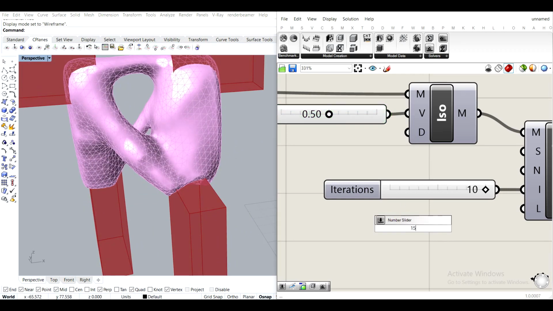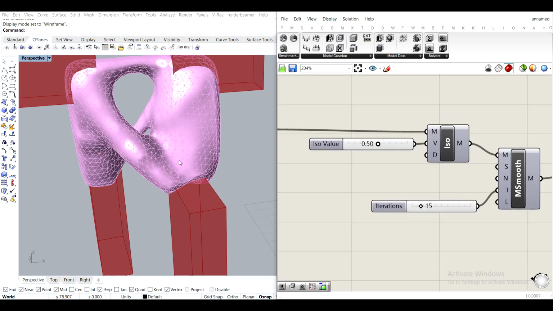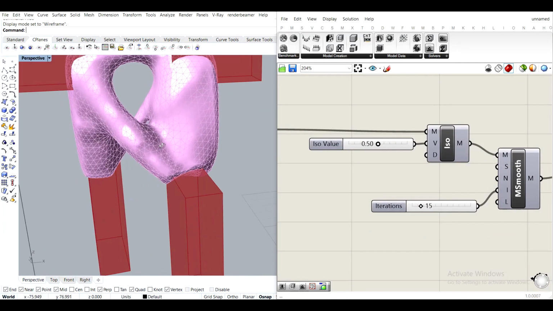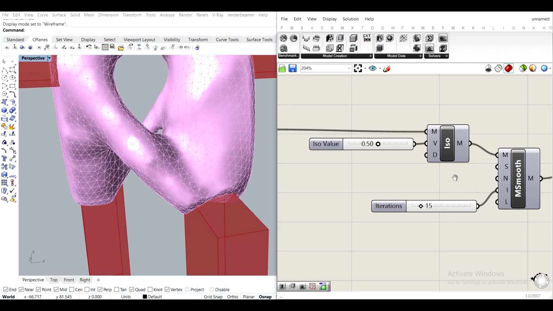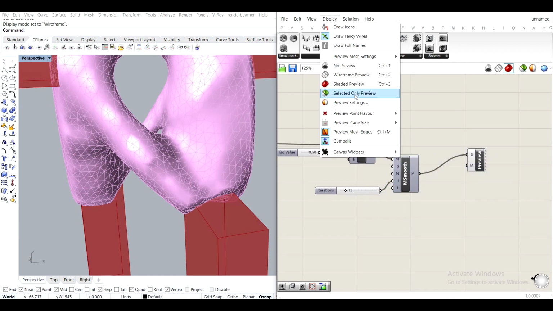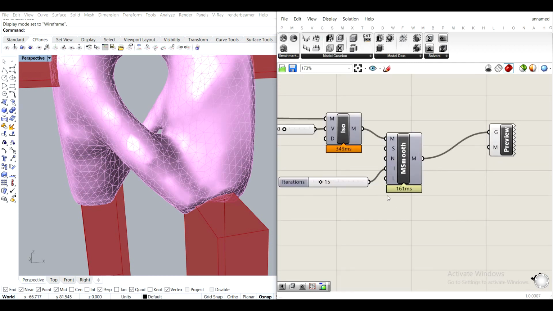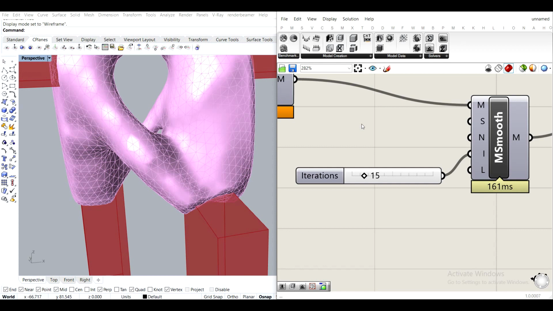Let's try 15 smoothing iterations. Seems good. Still a bit blobby here, but it seems okay. So smoothing takes a long time to calculate. If I go to profiler, I can see, oh, actually ISO mesh takes longer, but it's moving as well. 161 milliseconds, so that means for every iteration it's gonna be like 0.16 seconds additional for smoothing.